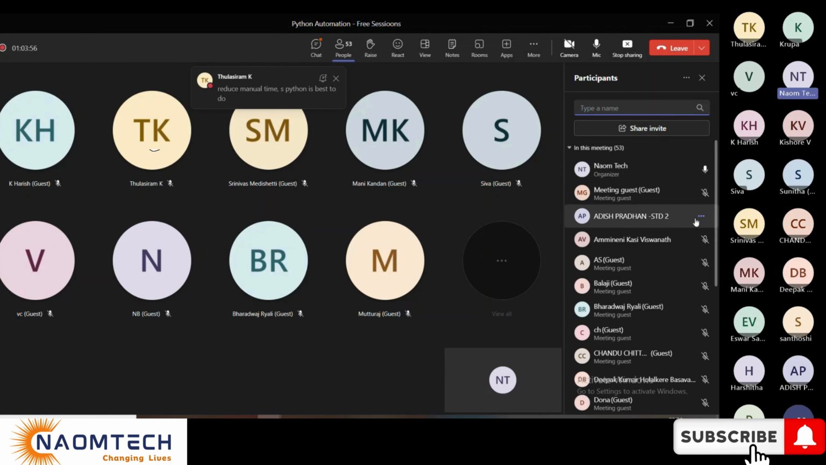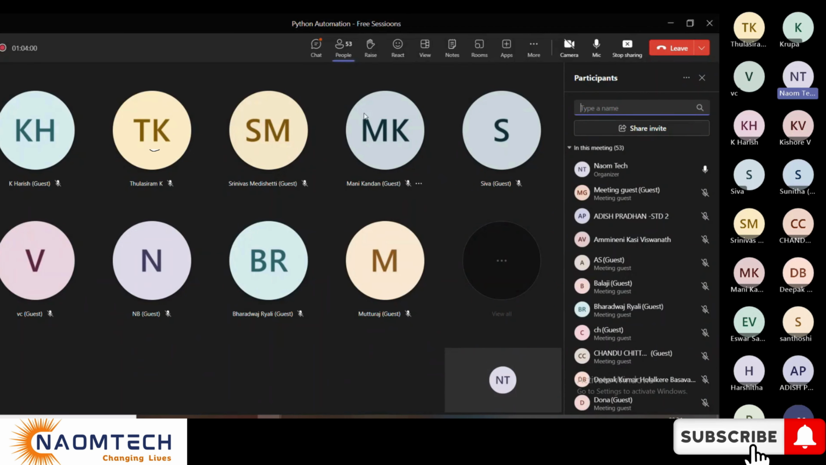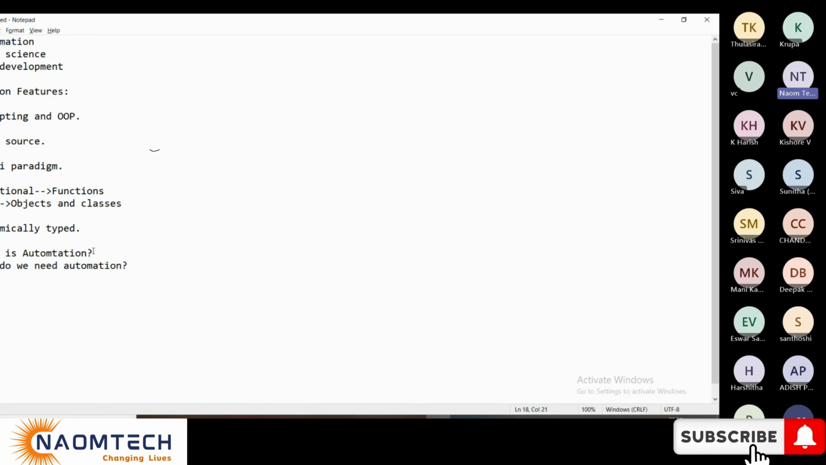Okay, let's get into the discussion now. Thanks for your answers. I think many of you have answered it. Good. So what is the answer? It is simple. Automation is used to reduce the process time and manpower. Yes, that's what automation means. Simply speaking, it reduces human effort in one word.